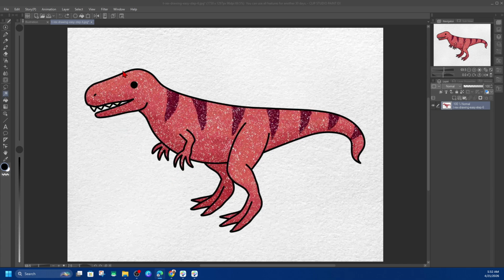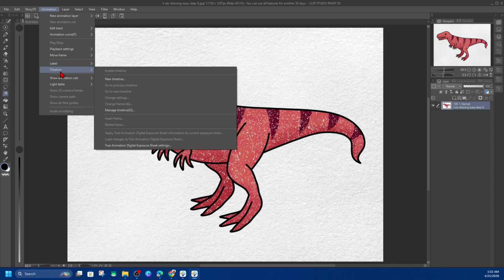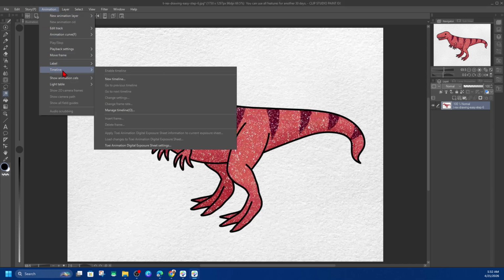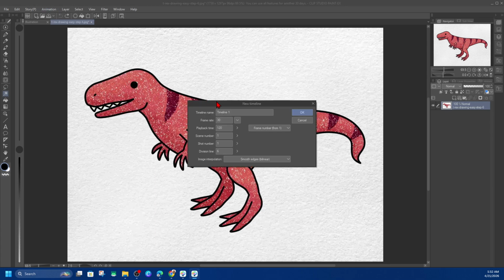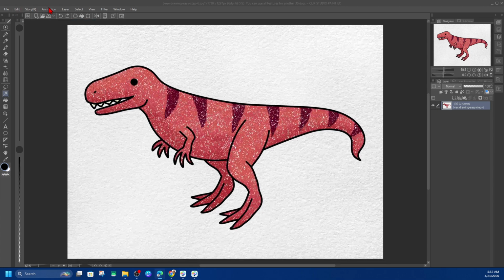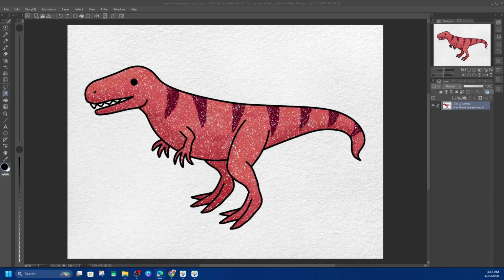Okay, so to do this, we first need to click onto animation, go to timeline, and then we need to enable that timeline. So what I'm going to do is click on animation, timeline, and create a new timeline. Then from here, I'm going to click on OK. Now if I come back to animation, timeline, we can see enable timeline is now enabled.